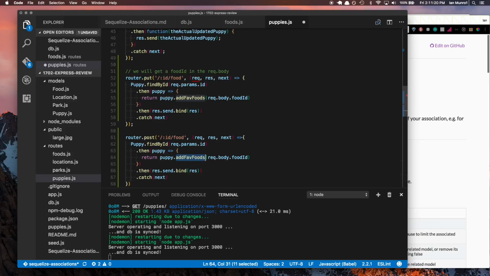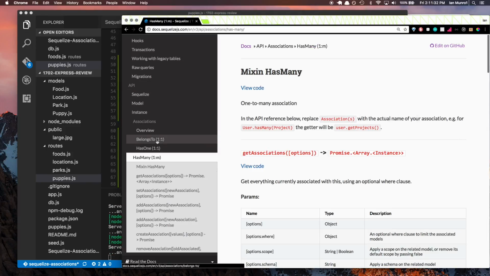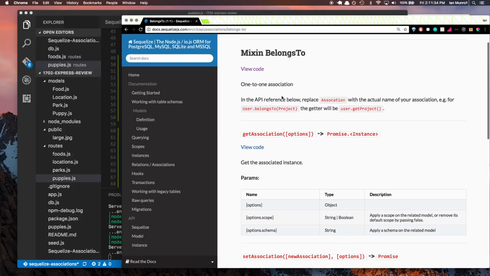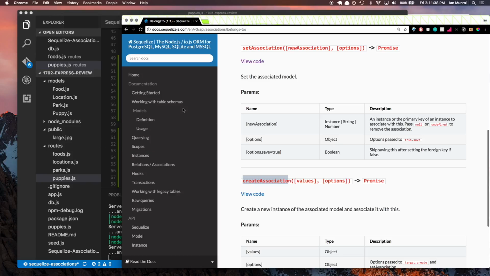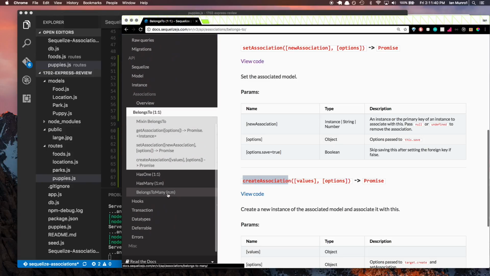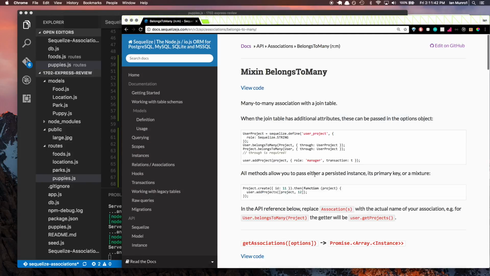One of the cool things is we get these create functions, which is really wild. What create does is it will make a new instance of the associated food and associate it with the puppy in one fell swoop. And that's really crazy. So it belongs to, I think we're in belongs to many actually, right? But we can create an association. There we go, belongs to many.